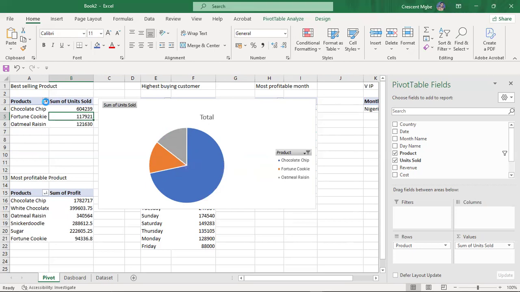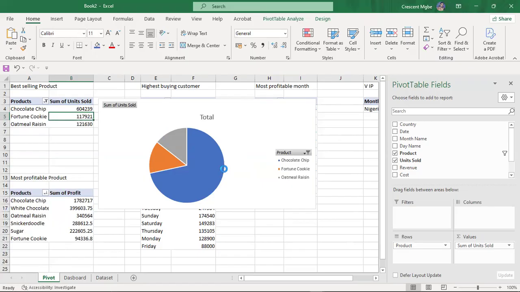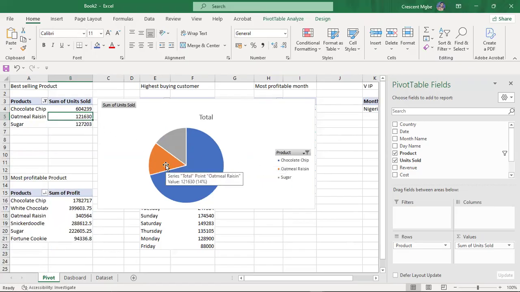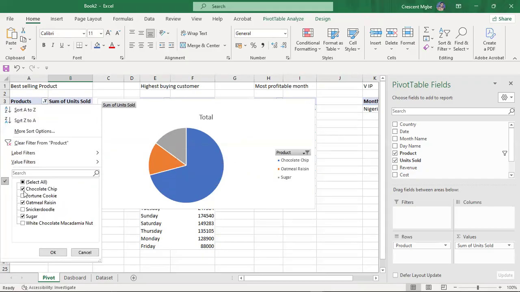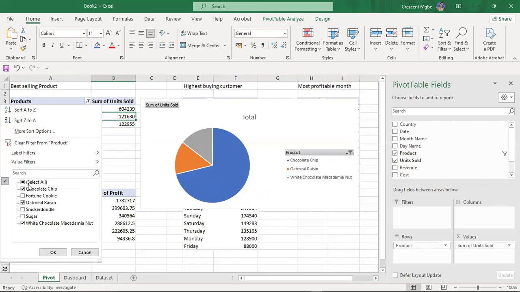Now let's see. Let me look for sugar. Let me remove this. I think it's still the same thing. Sugar is the same 14%. I want the one that is smaller or bigger. White. So you can see this is 14 and this is still 14. I think they're all the same. Let me remove the filter.